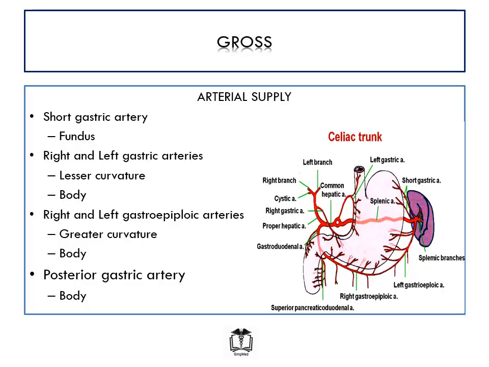What's the arterial supply to the stomach? The stomach is supplied by a bunch of different arteries that come from different sources. These arteries are four in number. They include the short gastric artery, which is involved in supplying the fundus of the stomach. Then we have the right and left gastric arteries that we mentioned before.